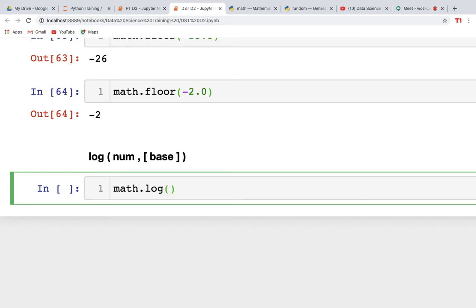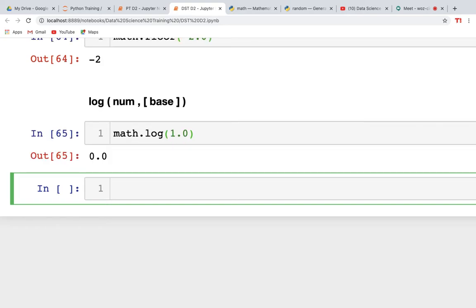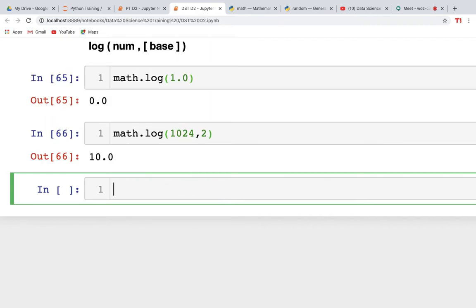So let's say you are writing math dot log of 1.0. It gives the natural logarithmic value for 1.0, that is 0.0 exactly. If I write math dot log of some number, let's say 1024 by 2, where 2 is the base, it will return the logarithmic value of 1024 to the base of 2. So this would be the value.